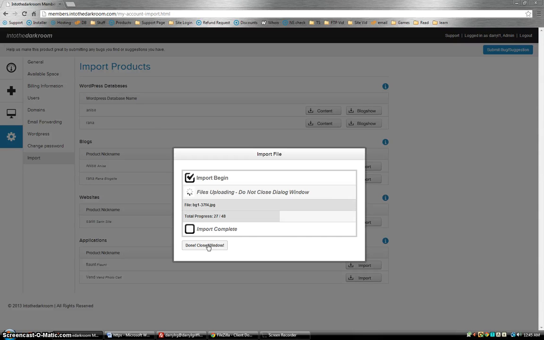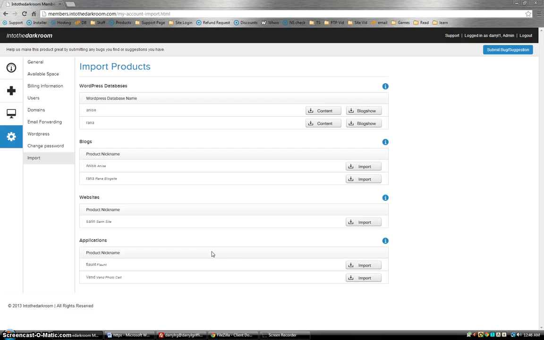This is all dependent on how many files or images are in the original file. In my case, there was pretty much nothing in there, so this is happening quickly. In some cases, it could take a long time, so just be patient with the total progress. The import is complete, so we'll click done, and that is it, ladies and gentlemen, how to import your existing blog site and blog into the new membership area.